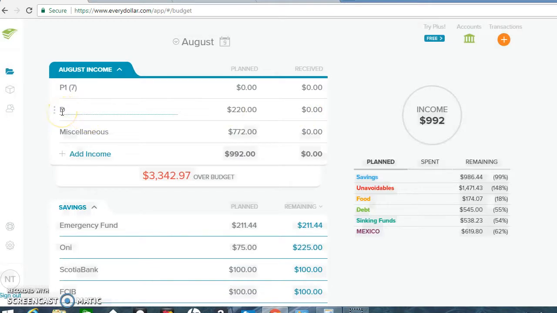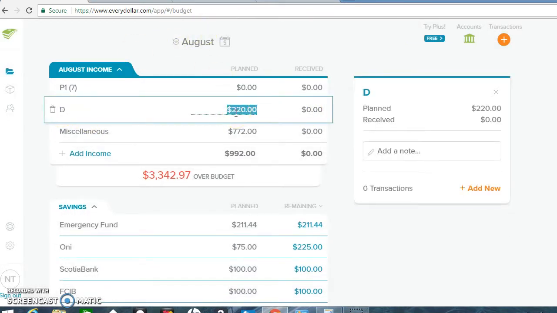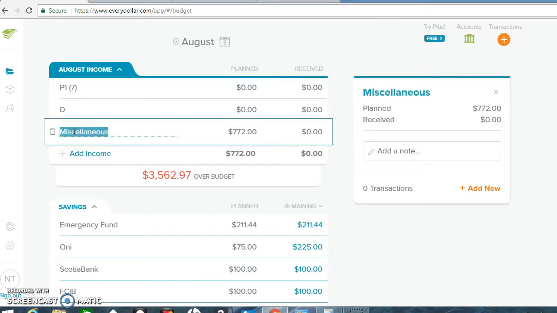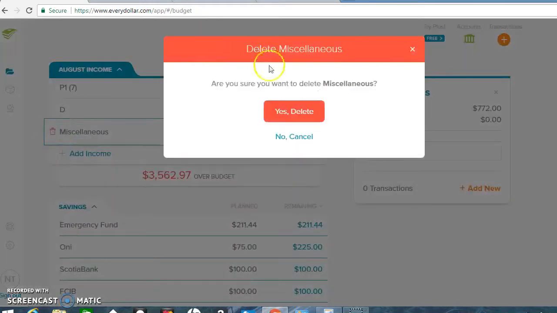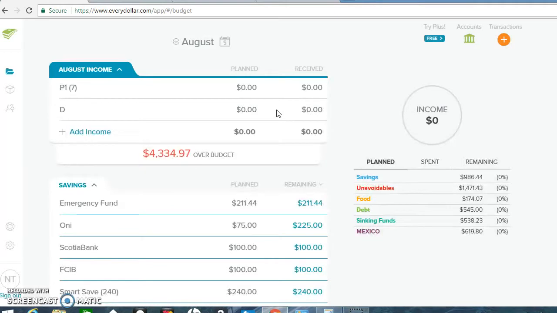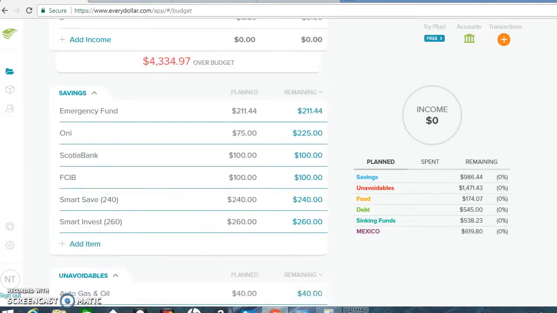For D, I'm going to delete this amount because it's going to be way less. Miscellaneous income, I'm going to delete this because I didn't plan for it last month, so I don't have any miscellaneous income planned for this month either.